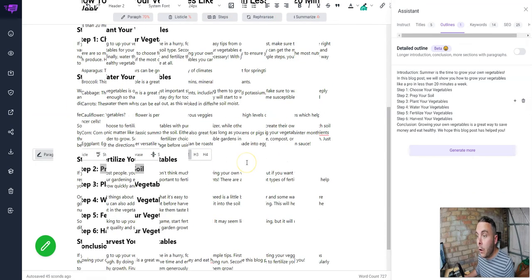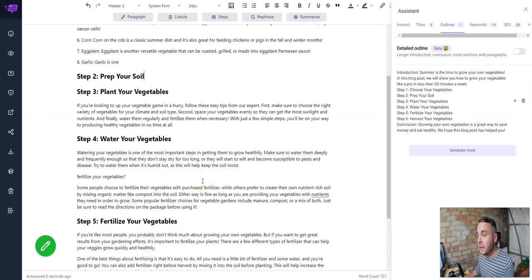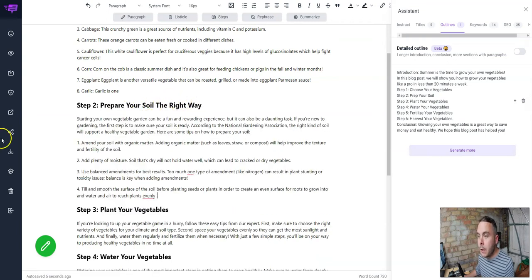So you can see that I've created paragraphs for every one of these sections. So we're already starting to build out a fantastic blog post here. The only one that didn't go through is prep your soil. Now this is because it's a little bit too short, so if I add a bit more information in there, then we'll be able to do it. And you can see now that it's allowed me to create a paragraph for that section as well.